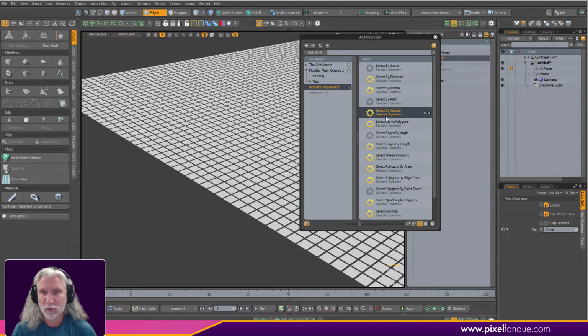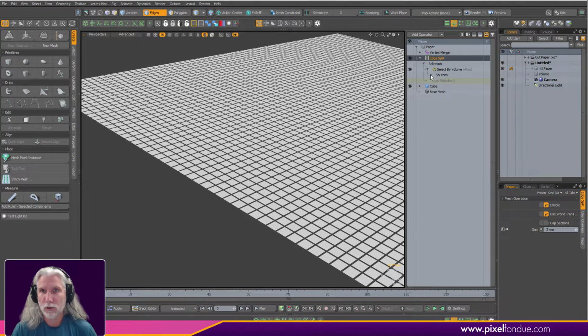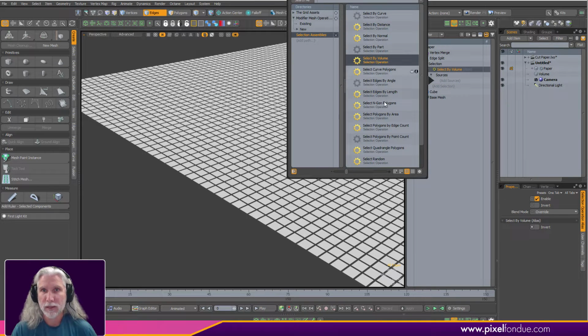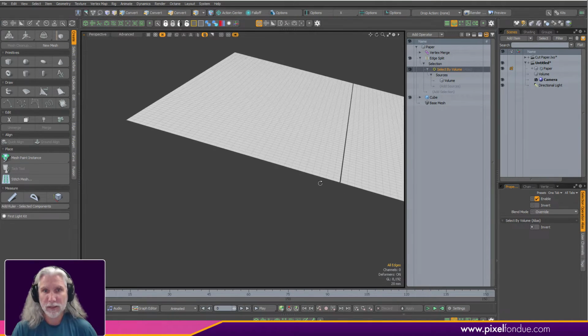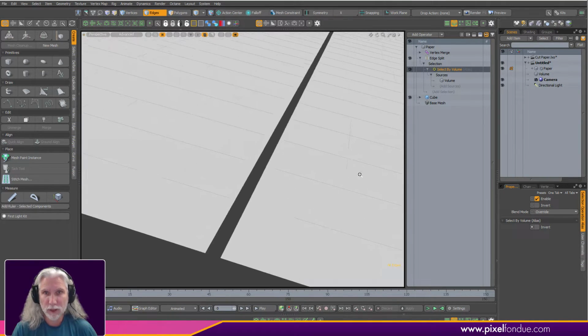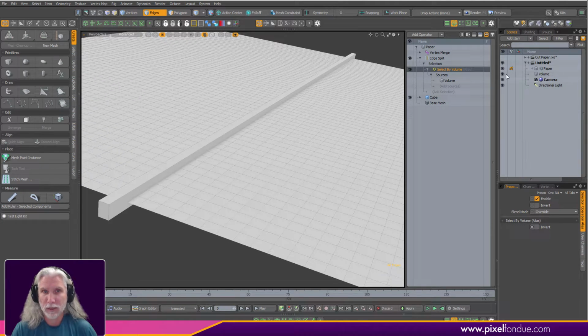There's one called select by volume. We'll just double click that. Then we will go to the source, and select by volume is going to be, of course, that volume mesh we made. So we'll just go to existing. This is looking at the existing items in the scene. We're going to select our volume. You can see now the only thing split is that one down the middle, so anything encompassed by this.